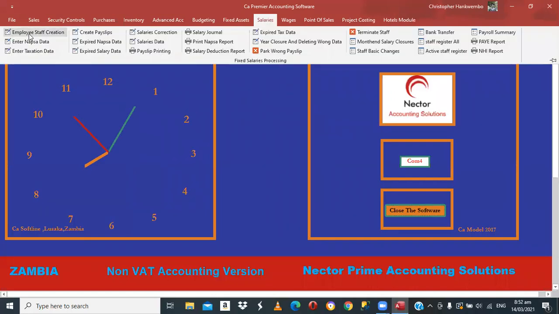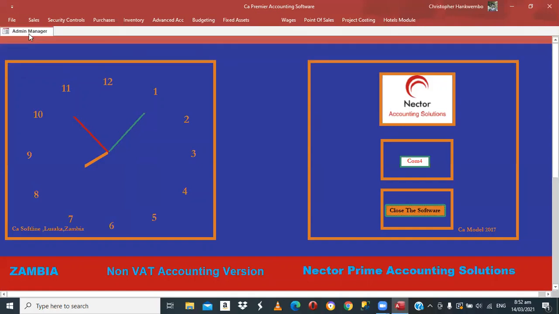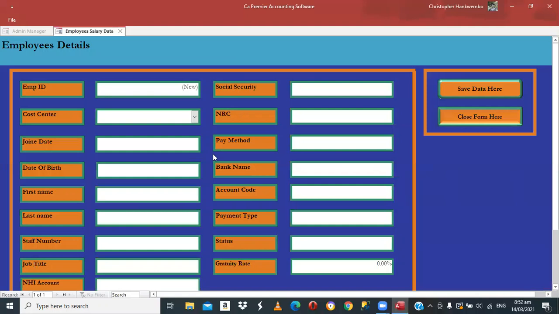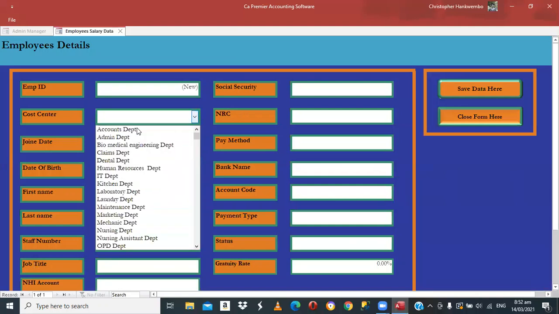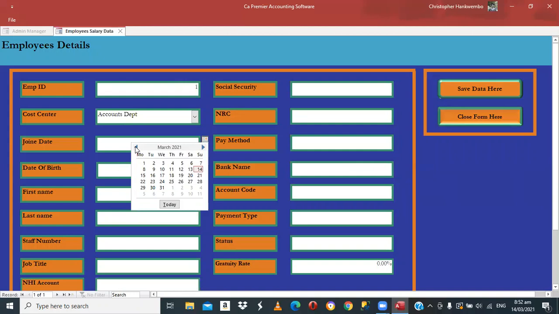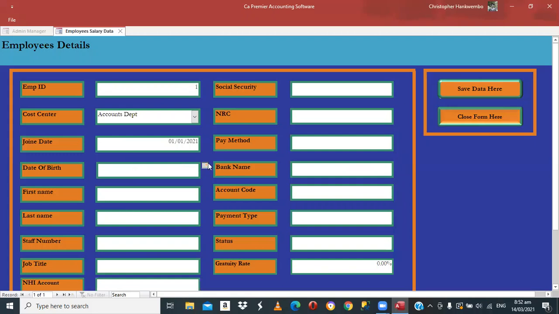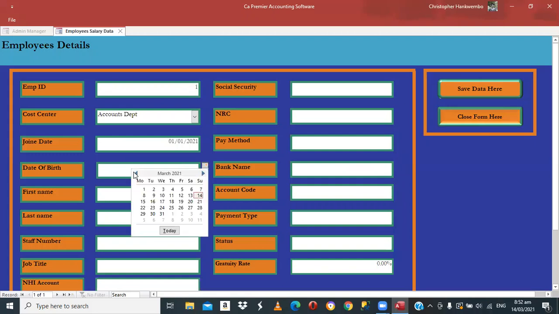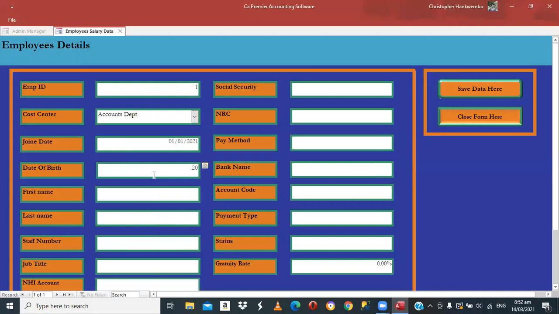So employee, first I need employee data creation there. Let's see, tab here. Which department? Maybe accounts. Join date, when did this guy join? Let's say he joined in January. This first employee joined in January, and the date of birth, he could have been born maybe 1972. If you don't want to do that, you simply say 20 December, 1972. Okay, that's fine.